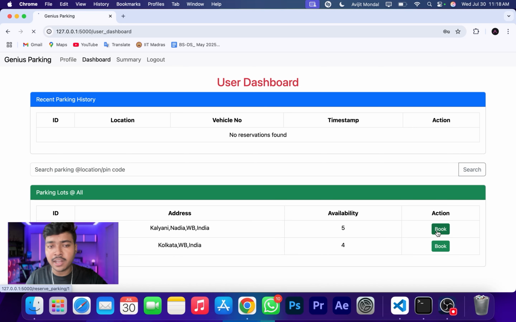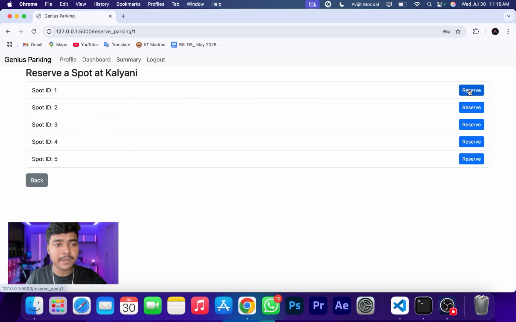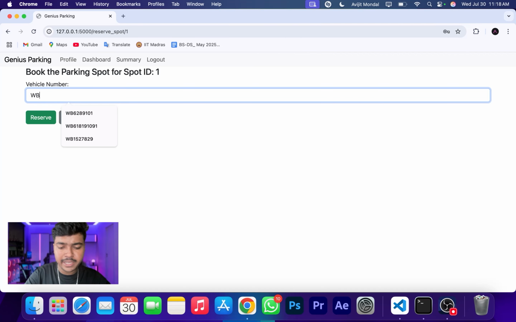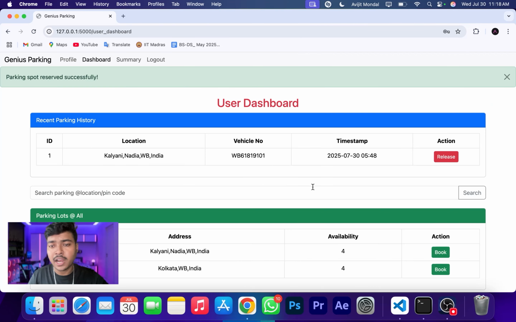So I go to the Kalyani and I choose a booking, for example a reserve, and then I click on the vehicle number, and whatever you like you can give it, and then reserve. After that, it will note the timestamp of when you park your vehicle.